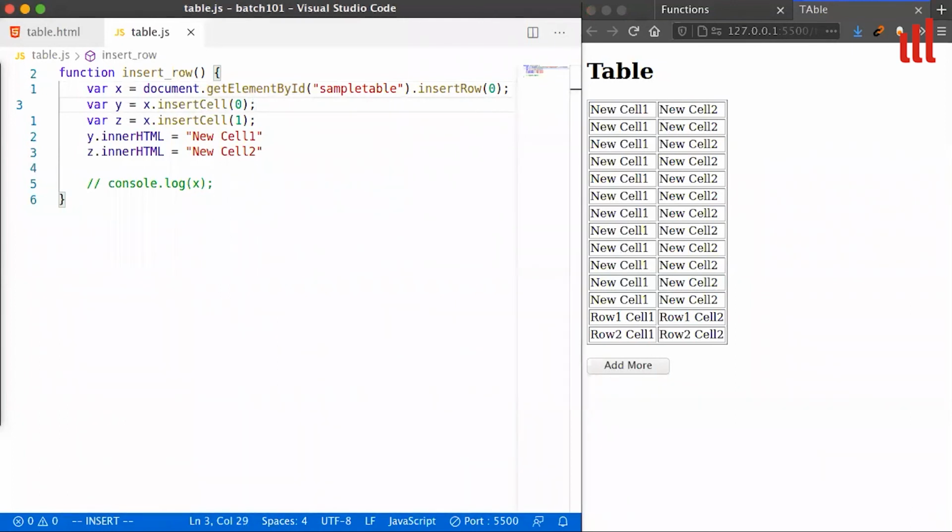If you have any further doubts, yeah, insertCell is a predefined method of the HTML document. Okay, insertRow is also predefined, and insertCell is also predefined.